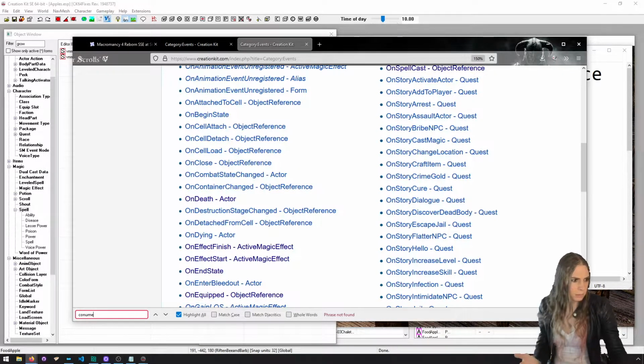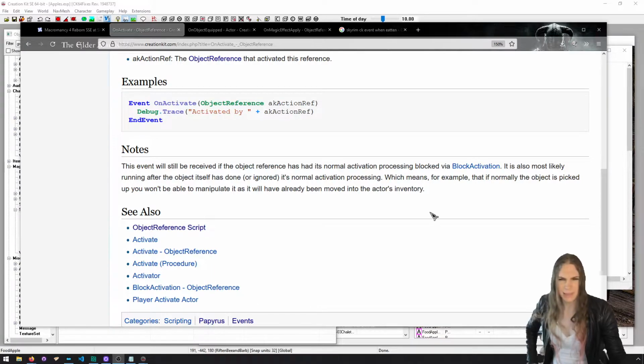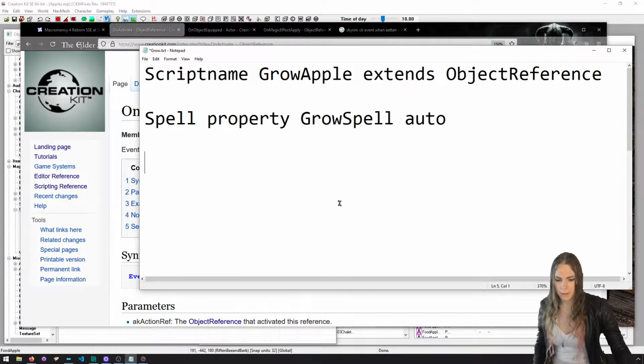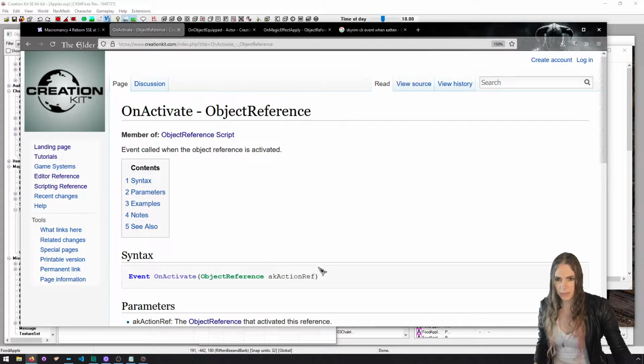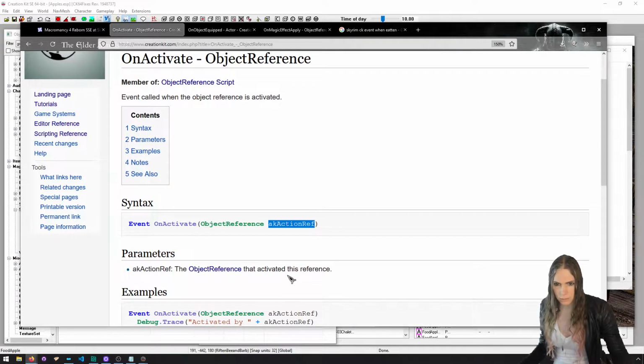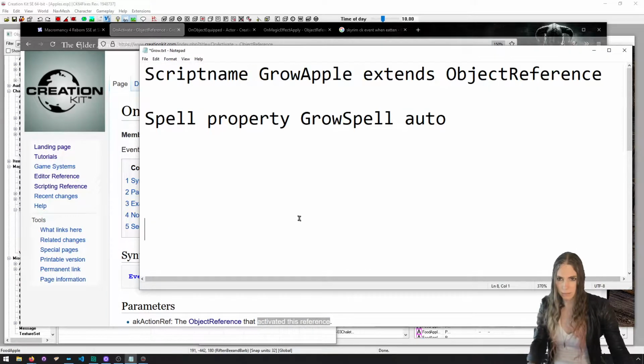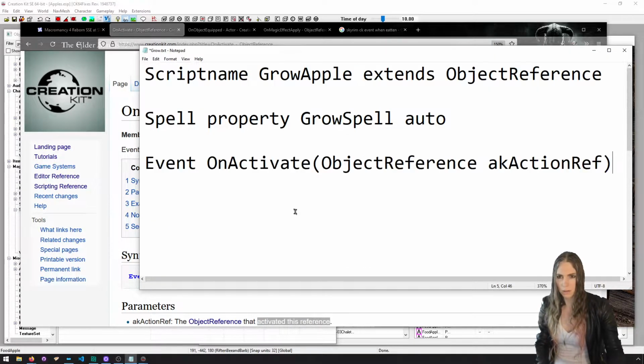What the hell is it called? I think it's maybe when you activate it. When you activate an apple. Clearly that's eating. So let's say event on activate, and I think it gets the... what the hell does it get for this? The object reference that activated. Cool, that'll be the player, because the player activates it.